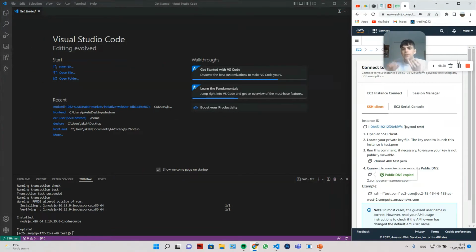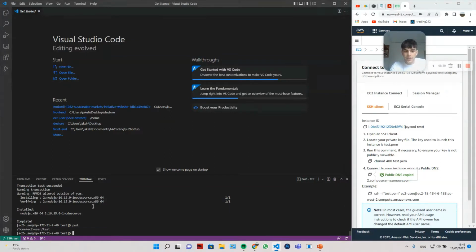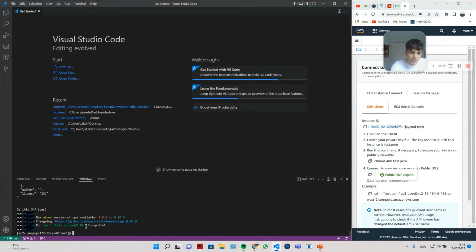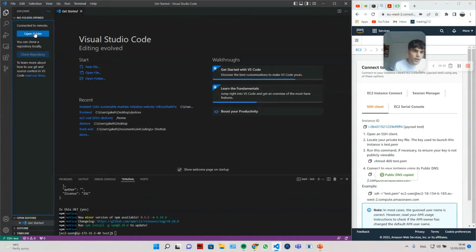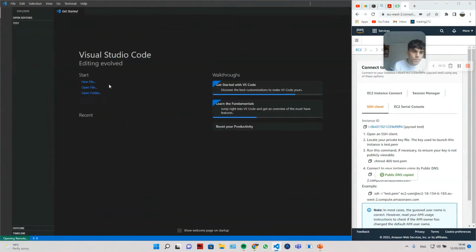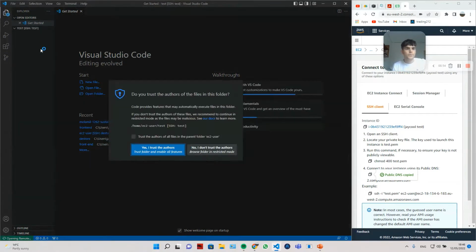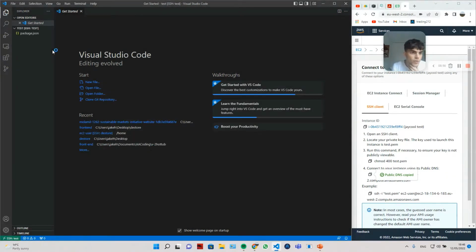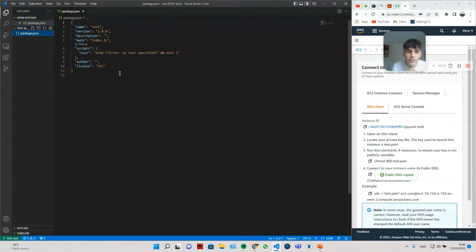Righty, so now we've connected to our EC2 instance, and we have also downloaded Node onto our EC2 instance. So now we're just going to initialize a Node repository. We're still in the test directory, so we're just going to do it in here, npm init. Just enter. Yes, that's okay. And now if we check our files, I'm just going to open the test file. Yes, I trust the authors. And as you can see, we've got our package.json in here.